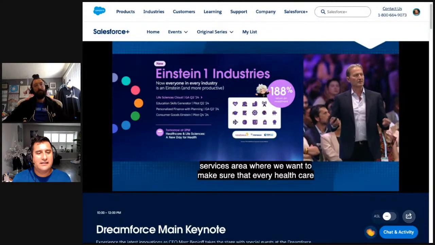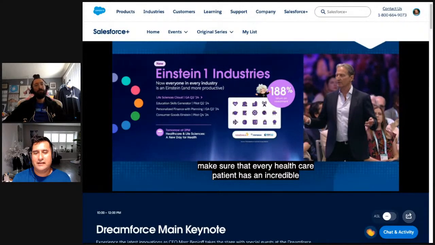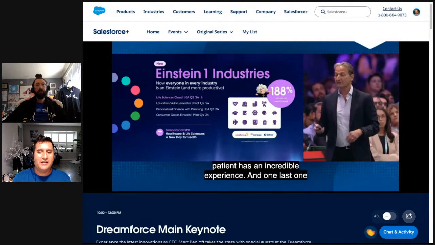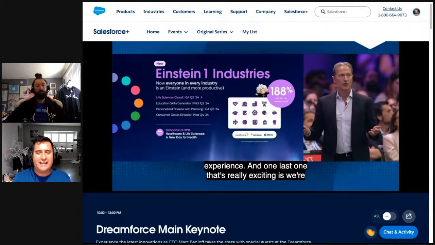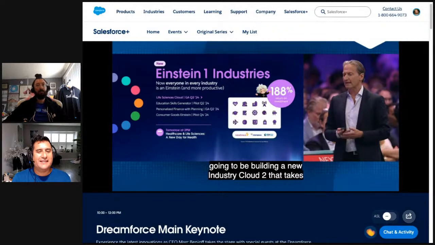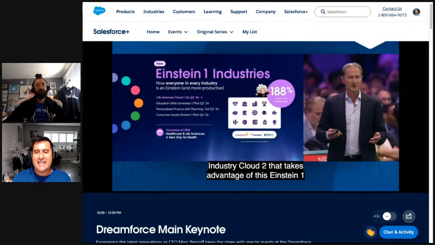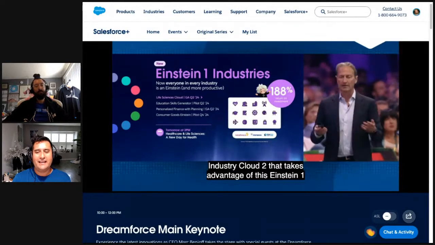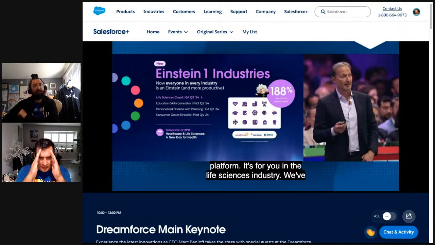And one last one that's really exciting is we're going to be building a new industry cloud too, that takes advantage of this AI platform, for the life sciences industry. We've listened to you, we've heard you, and we're going to be coming out with the life sciences cloud. So it's very, very exciting.